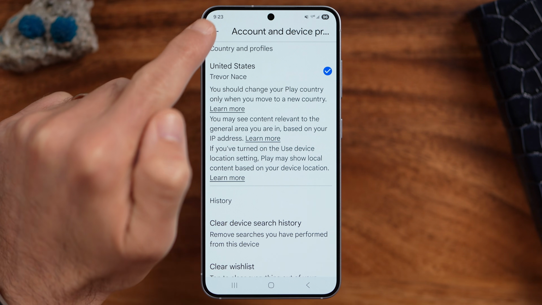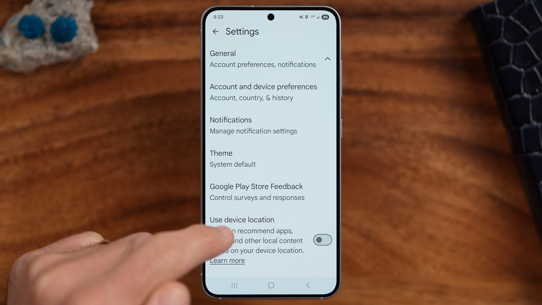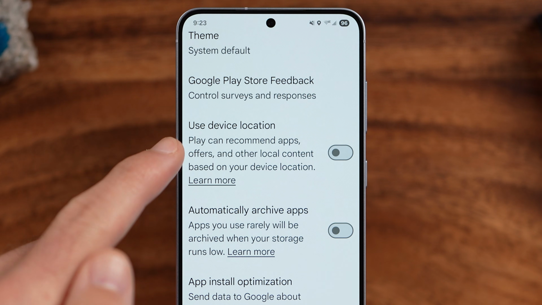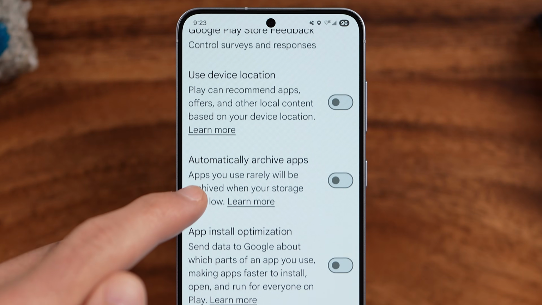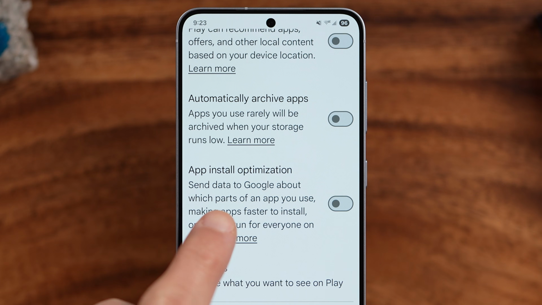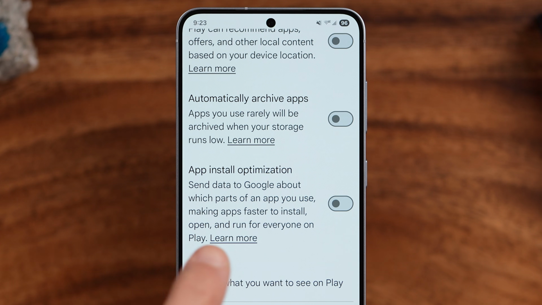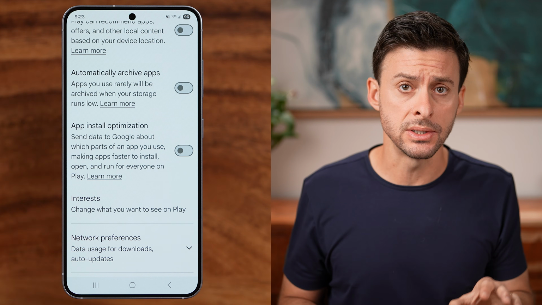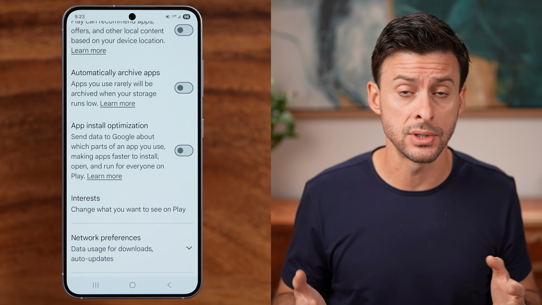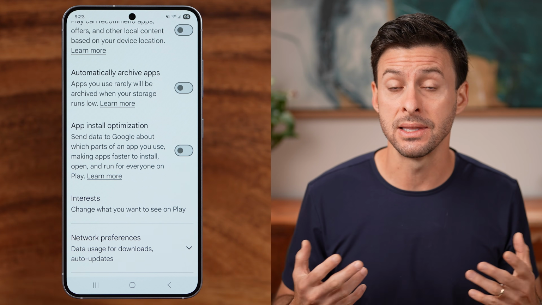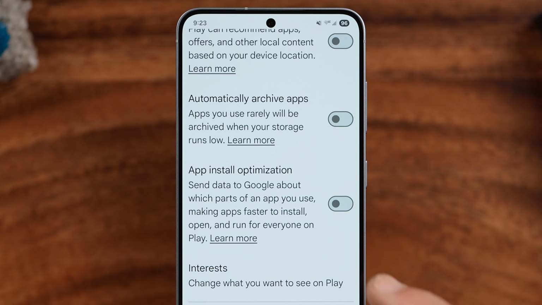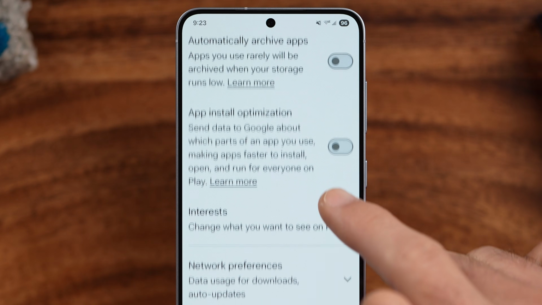Next, let's tap the back arrow at the top left, and then we're going to scroll down. You can see it says a number of things. Use device location. Play Store can recommend apps based on your location. Automatically archive apps and app install optimization. Send data to Google about which parts of an app that you use. Now, in all three of these cases, it doesn't necessarily help you manage those apps and use those apps better, and I wouldn't necessarily send that information. You can choose whether to turn that on or off, but for me, I choose to turn those off. So if any of these are on, turn them off.